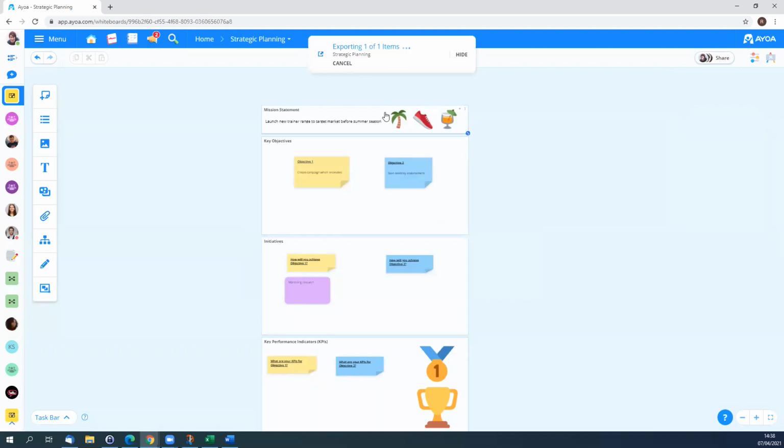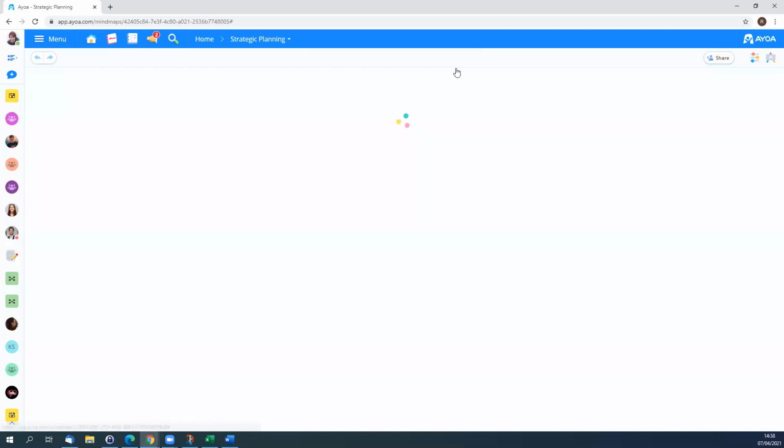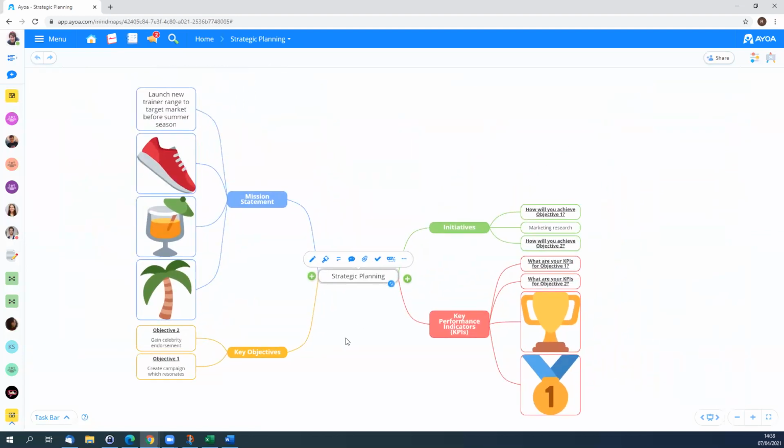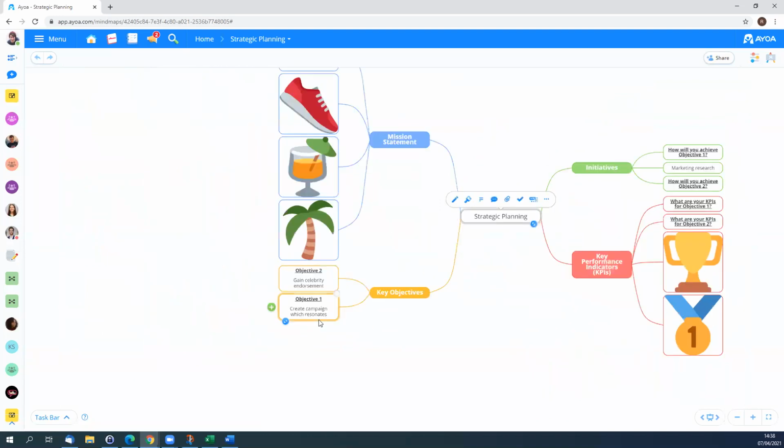The result being that you and your colleagues can now work in an even more intuitive format, which promotes you to think clearly, because as you can see, we now have exactly the same information which is in the whiteboard, now reflected here in a mind map format.